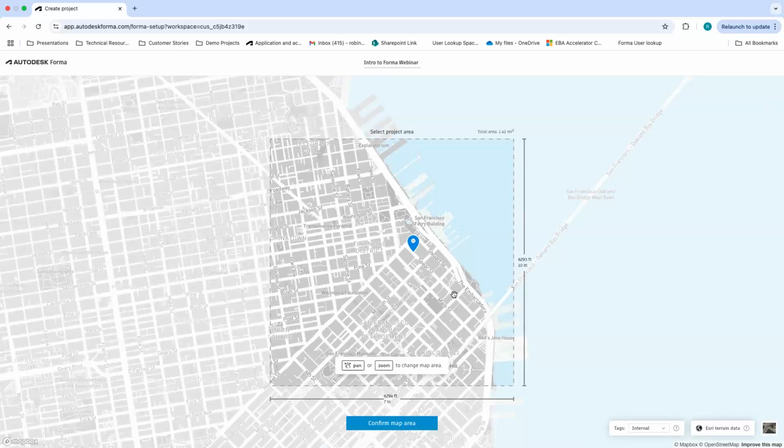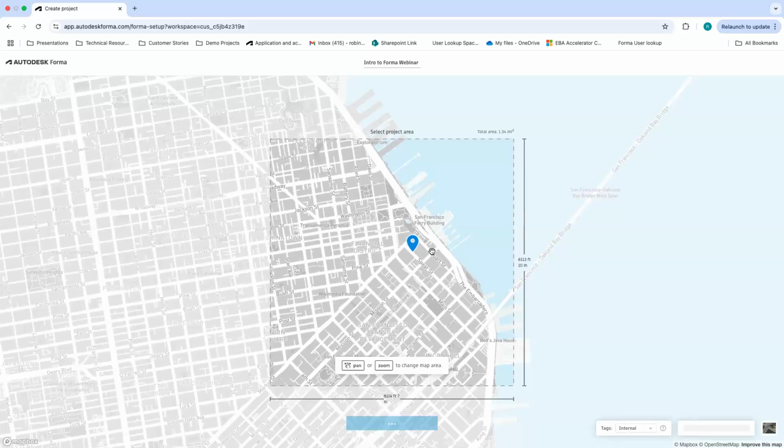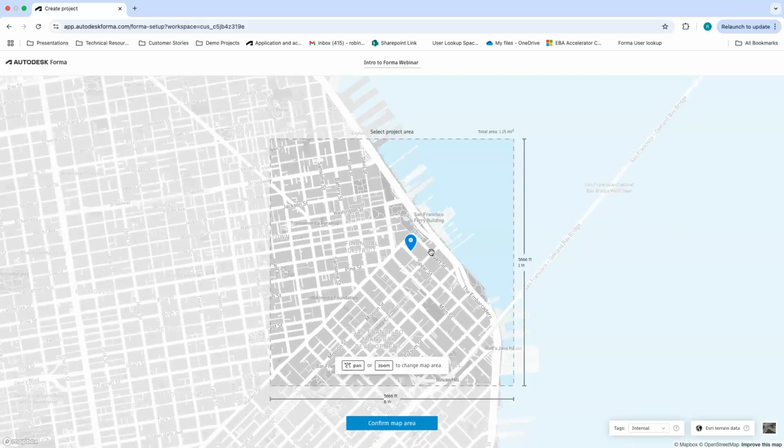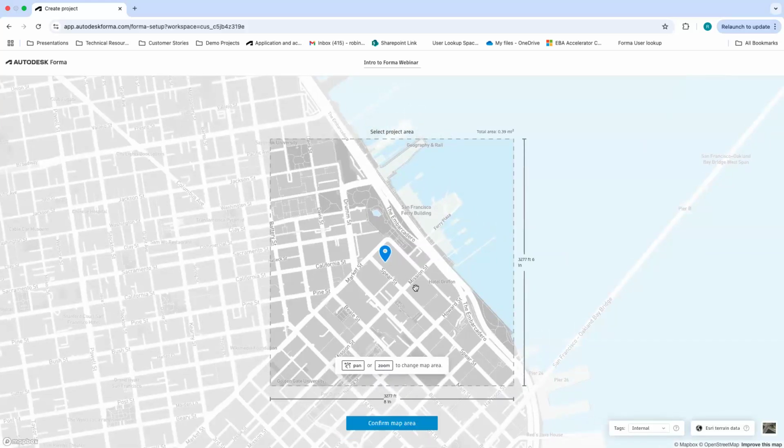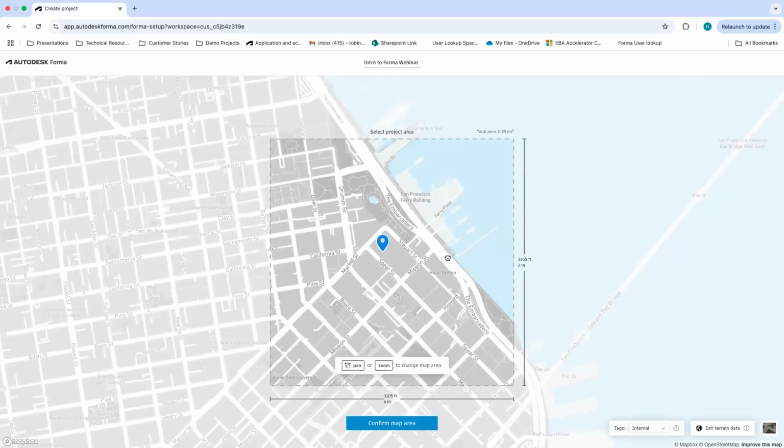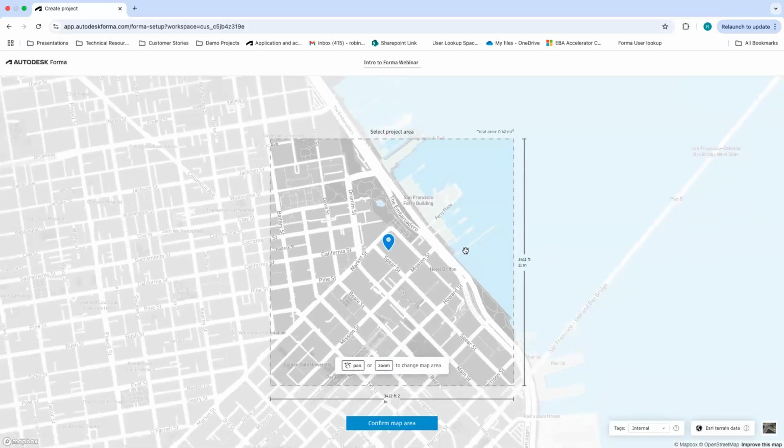make you aware of the project size limit we have. In Forma, we're limited to about 1.5 square miles for a project size. That is a limitation currently in Forma right now. We are working on supporting larger project sizes, but I just want to make you aware and manage expectations here. So about 1.5 square miles is our max project size. For this project, I only am going to look at 2 sites, this one right here and the one behind it. So I'm going to go ahead and make my project area smaller. And once it looks good to me, I can click Confirm Map Area.